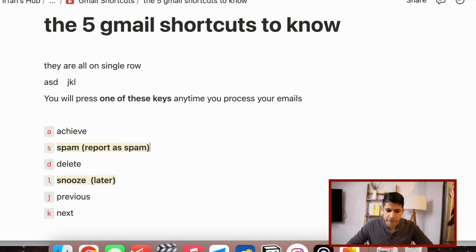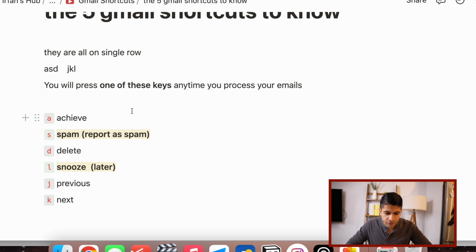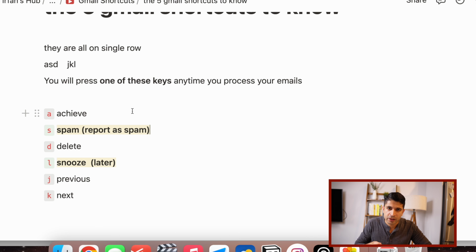So these are the 5 shortcuts you're going to learn, and they're really, really simple to understand, and they're all on the same row. So it's really A, S, D, J, K, L are the ones you're going to remember. As you can see, they all stand for something. They're basically responses to an email. So you're gonna either archive an email, you're gonna mark it as spam and try to unsubscribe from that email, you're gonna delete an email, you're gonna snooze, or what I call retrieve it for later, or you're going to defer it, which means you're gonna go to the next email, which is gonna be J for previous and K for next.